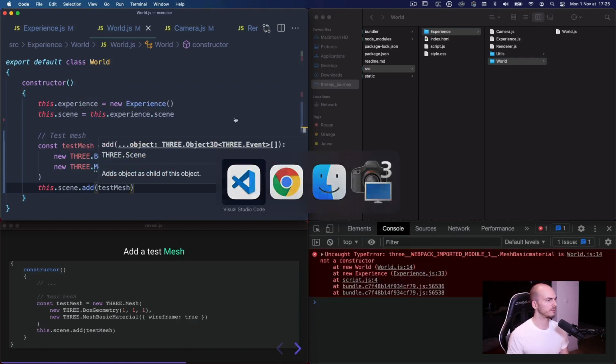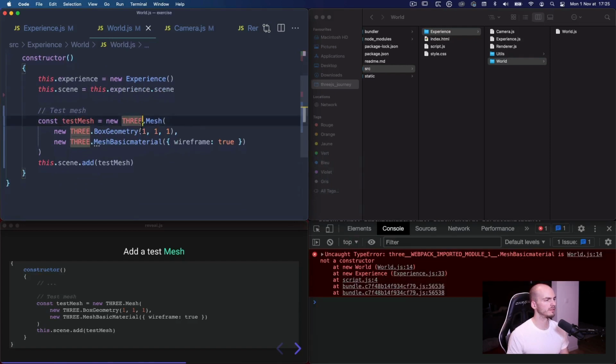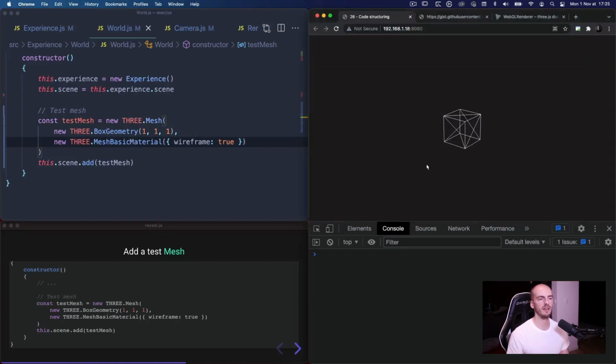Do we have something? Oh, I made a mistake. Import * as THREE from 'three'. New THREE.MeshBasicMaterial. Oh, Material with an upper M like that. And we have something finally. And as you can see, things are being rendered. The orbit control is working and still everything is inside boxes, inside classes, inside separated files. So it's working nice. And we have our experience working.